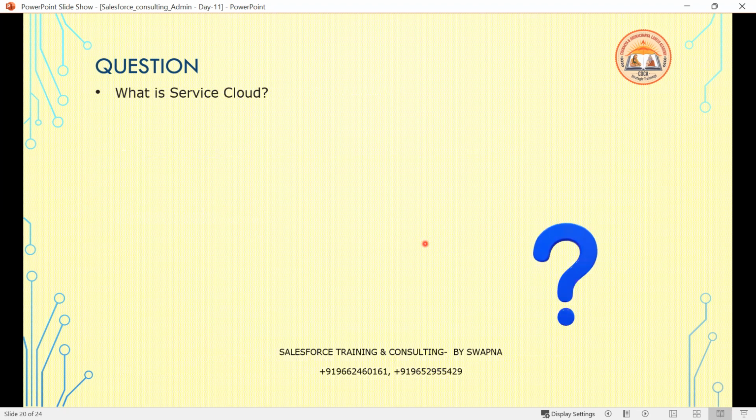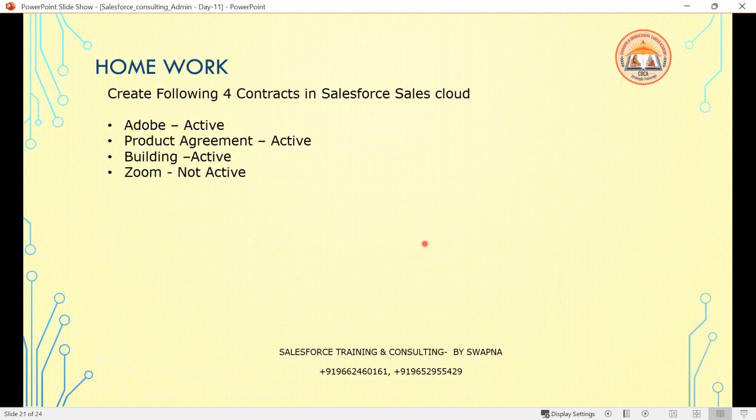What is Service Cloud? Post-sale activity. Now the homework: create the following 4 contracts in the Salesforce Sales Cloud. One adopt contract, product agreement is another contract, billing another contract, Zoom another contract. Activate the first 3: the adopt contract, product agreement contract, and billing contract. Zoom is not activated.